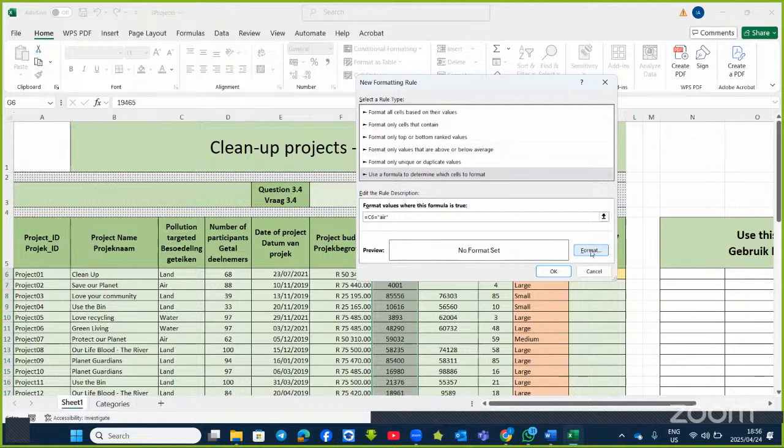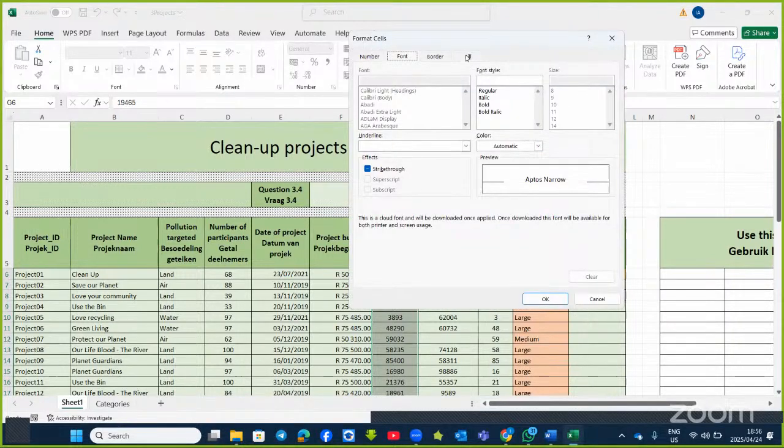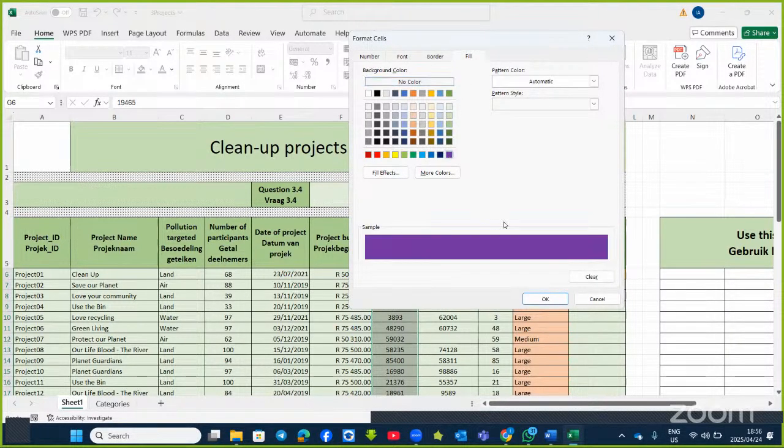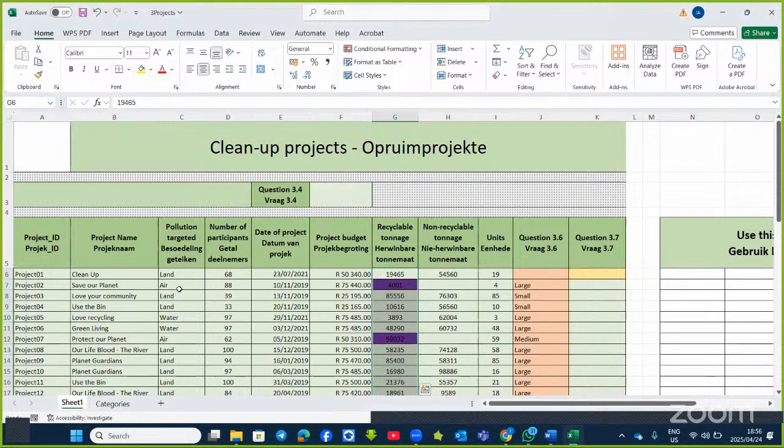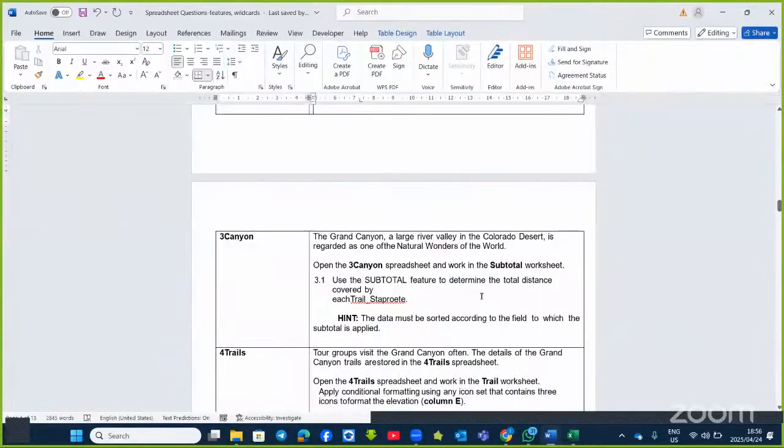And then we go to format to fill with any color of our choice. So wherever it is A, then this side will be highlighted. So this is the formula type of conditional formatting. Please take note of that. There are so many questions that you can go through them.